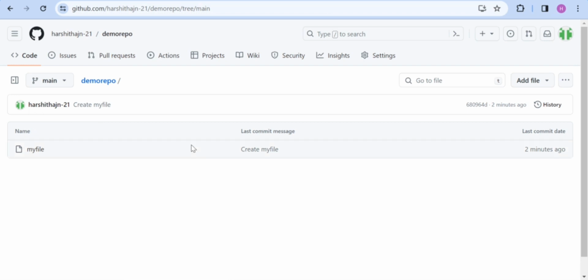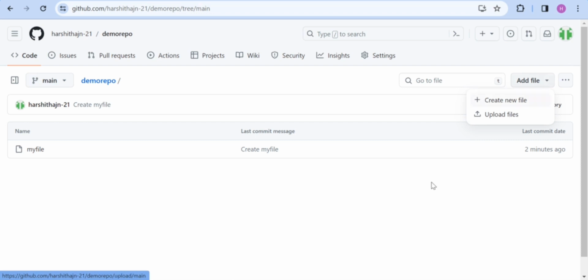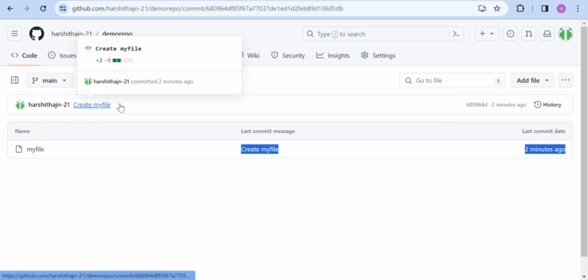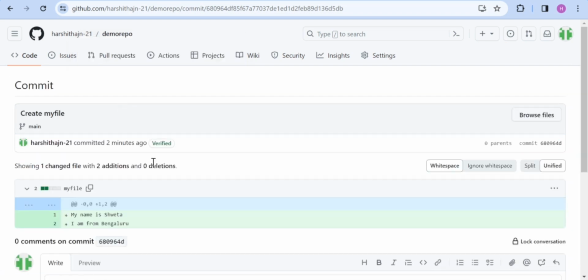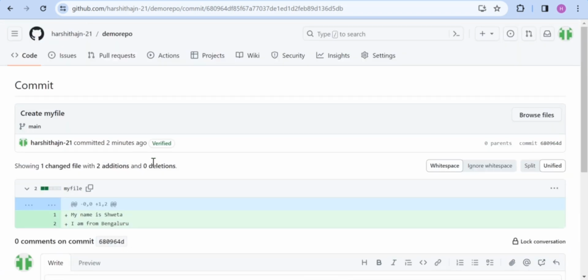If I press enter, cloning into demo repo, you can see it is cloning. It is 100% done. This will clone the remote repository to our local repository.